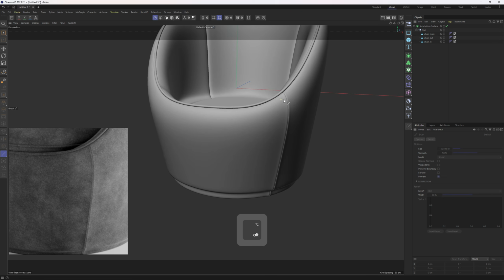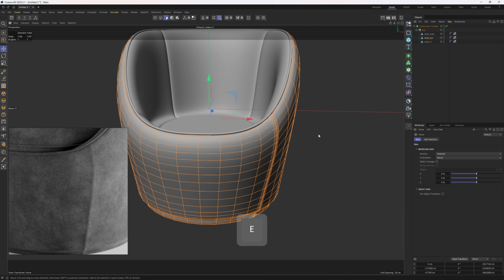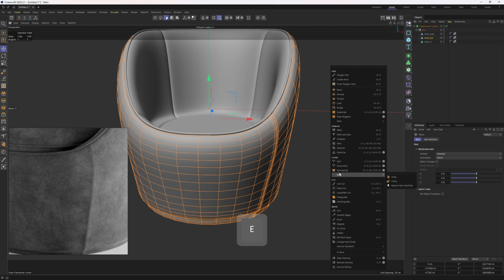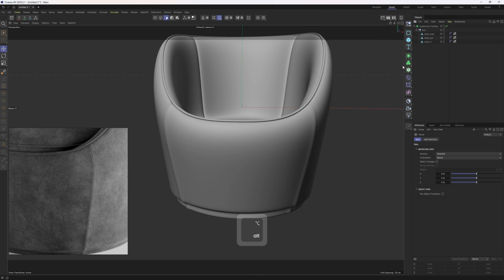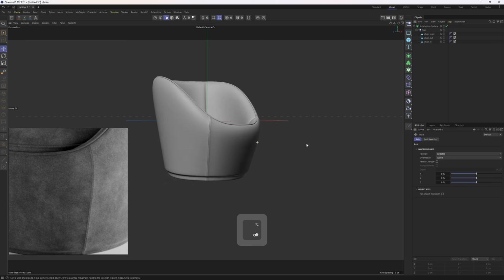Yeah, looks great. Now I will go into polygon mode and apply the symmetrize. I will open up the options. This time around, we edit those details on the plus side of the X. So I should switch to the plus to minus. I will hit OK. And here we go. Let's click off, orbit around.